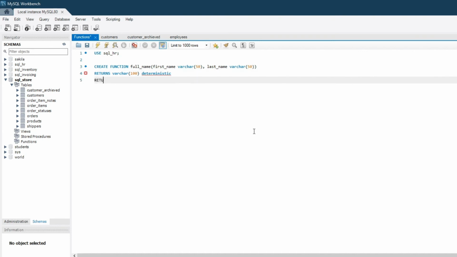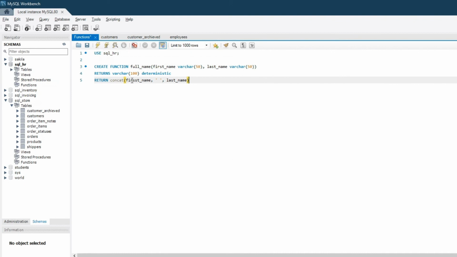And now we will write return concat, then yeah, this is also a predefined function. You can see it put parentheses over here, so it is a predefined function. And we have to pass over here first_name, then comma, then a space, then again comma, and then last_name. Okay, so last_name, great. Now if I run it, you can see this code is successfully run. And if you go over the SQL HR database, you can see now this section is created, which is named functions, right? So in this functions option, this function is now stored.